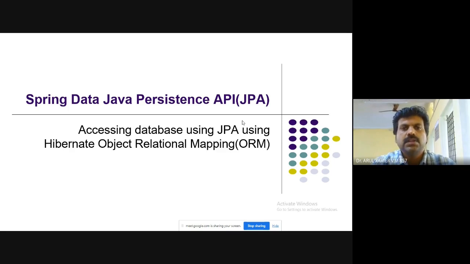So what does a repository mean? It is a collection of database functionalities to store the data, to retrieve the data, to update the data. This JPA repository provides a set of functionality. By default, it will automatically create the functionalities. So that is the advantage of using the JPA concept.